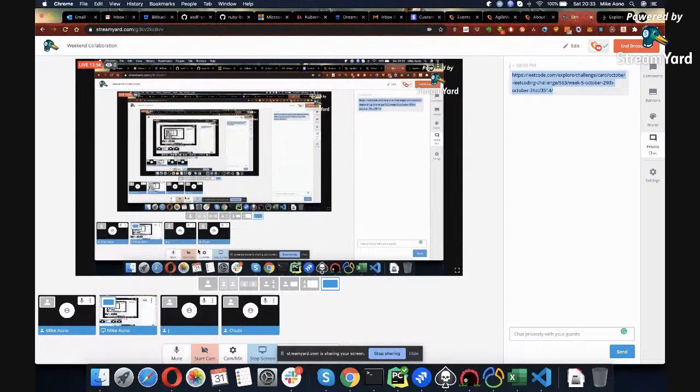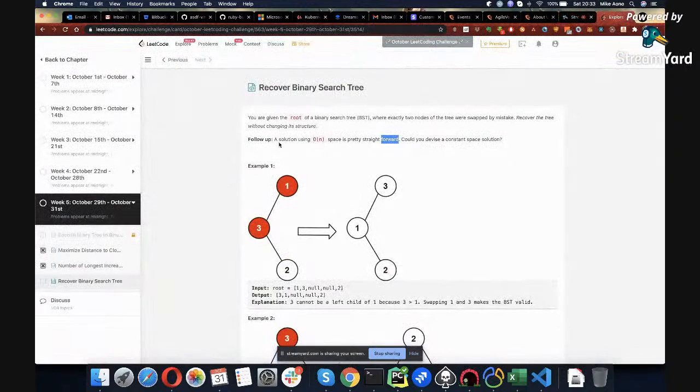I was thinking, maybe I'm just getting ahead of myself, but they're saying a solution of order n space. I think they mean order h, which is the height of the tree, because the call stack will be order n when it's skewed, like a skewed list, but order h when it's a normal BST. An order of what? Oh, h, like the height of the tree. The height of the tree, yeah.